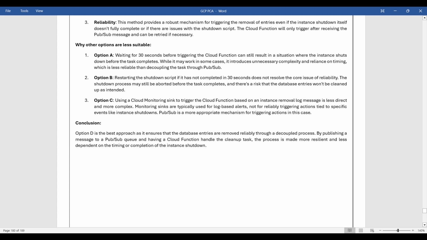3. Option C. Using a Cloud Monitoring sink to trigger the Cloud Function based on an instance removal log message is less direct and more complex. Monitoring sinks are typically used for log-based alerts, not for reliably triggering actions tied to specific events like instance shutdowns. Pub/Sub is a more appropriate mechanism for triggering actions in this case.